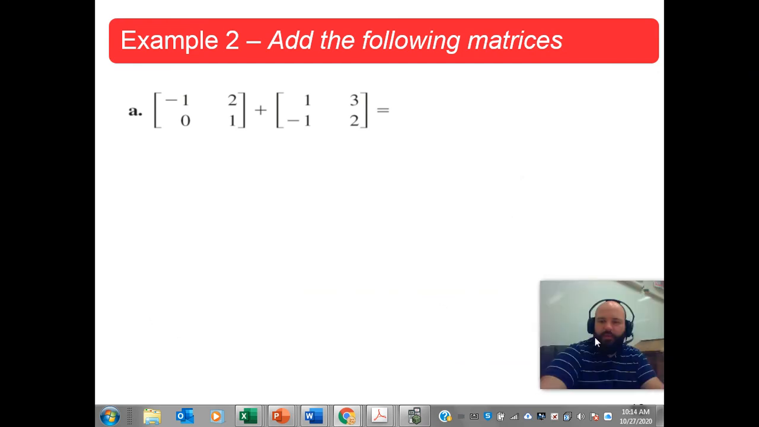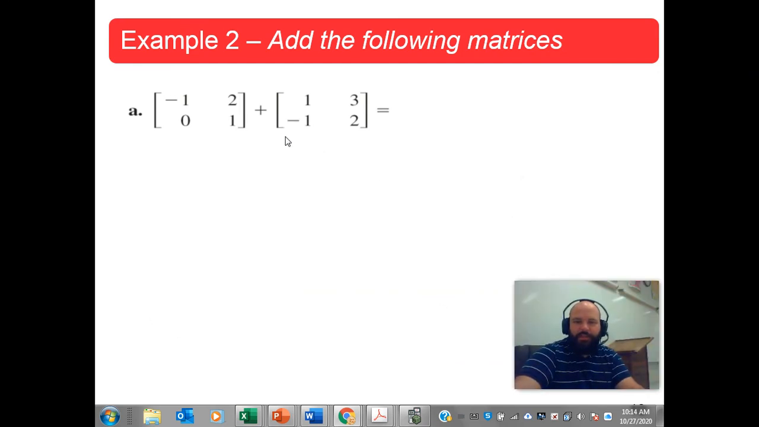So here we go. In this example, we're going to add these two matrices together. The first thing that you need to check is, are these two matrices of the same order? The answer is yes. This is a 2 by 2. This is a 2 by 2. They are the same, therefore we can add them together. Then we proceed by adding their corresponding elements. First row, first column gets added to first row, first column. First row, second column gets added to first row, second column. Second row, first column gets added to second row, first column. And then second row, second column gets added to second row, second column.